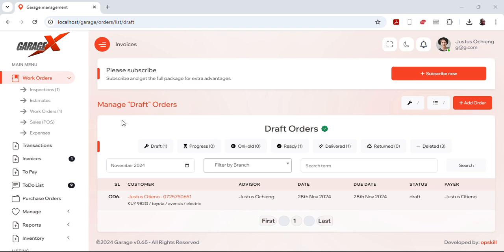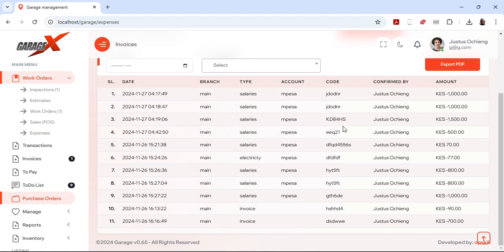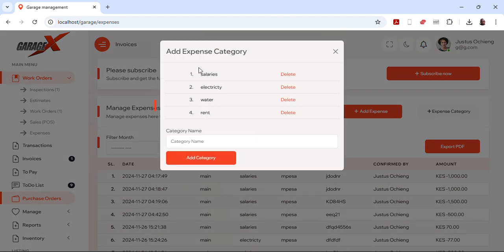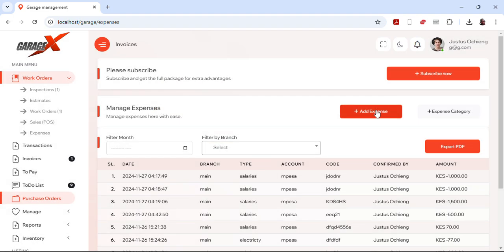Let me explain to you how the garage management system works. This is a system where you can manage work orders, estimates, point of sale, and expenses. These are the daily operations of the shop, where you can even put them in categories. Maybe these are salary, water bill, rent bill, and so on. You can also add an expense.